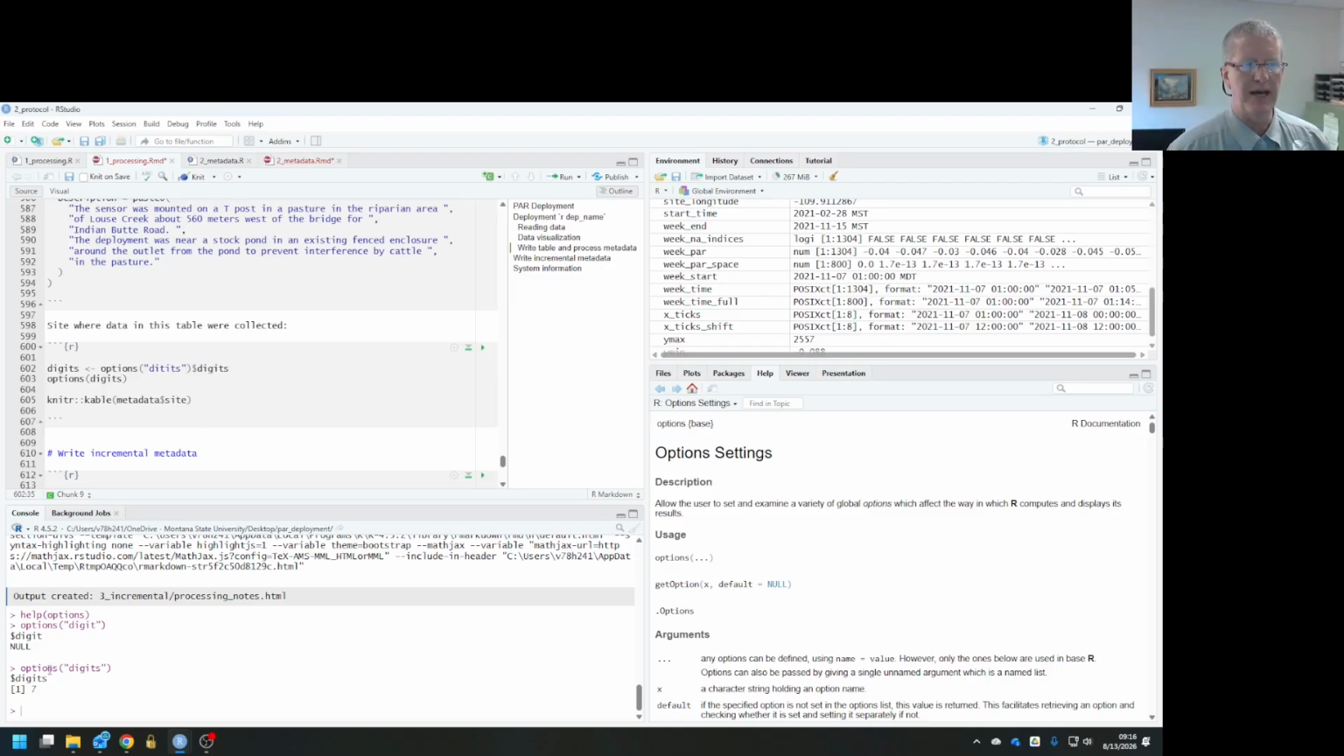Now when I run options on digits, what I get is a list with one element called digits with the number 7 in it. I want to record the actual number 7, not the list with the 7 in it. So I'm going to get options digits and then the element called digits from that list. That way digits is going to be a vector with the value 7 in it, just as you see here. In fact, I can run this just to show how that works.